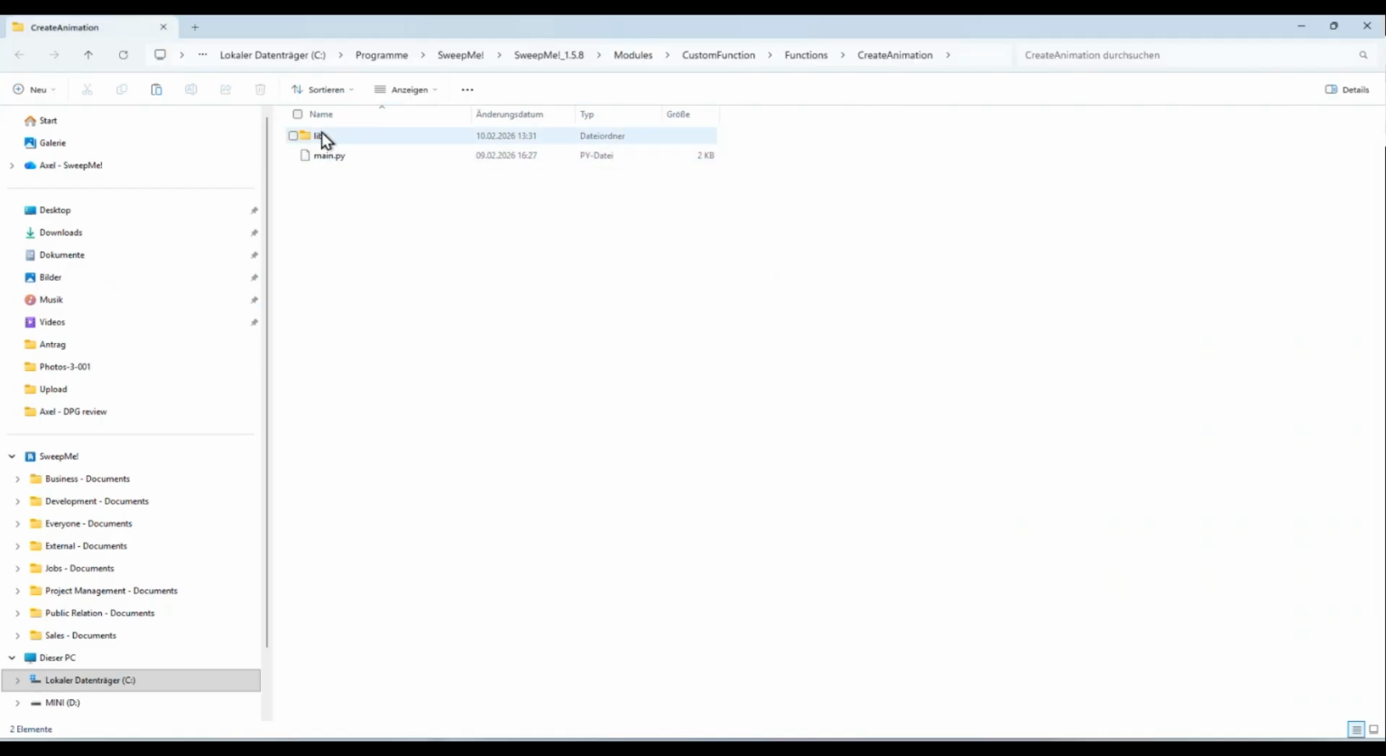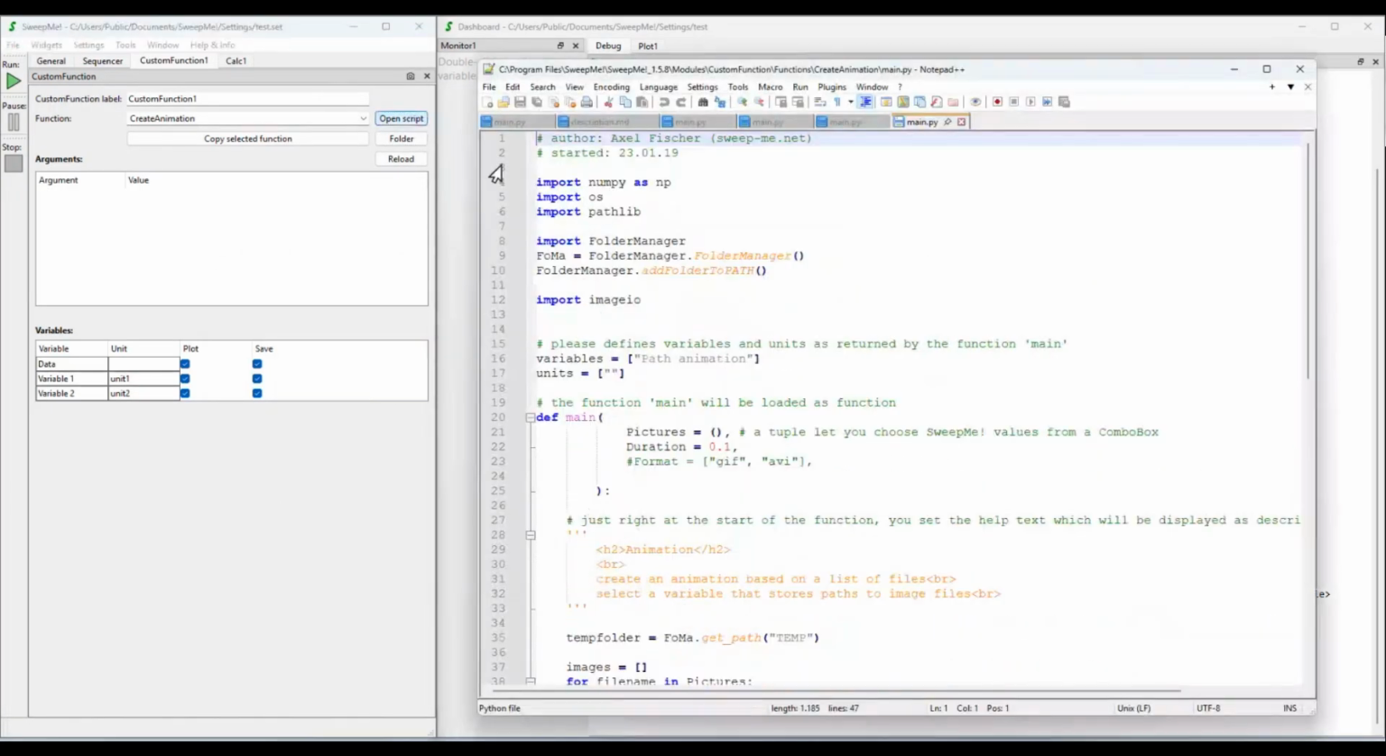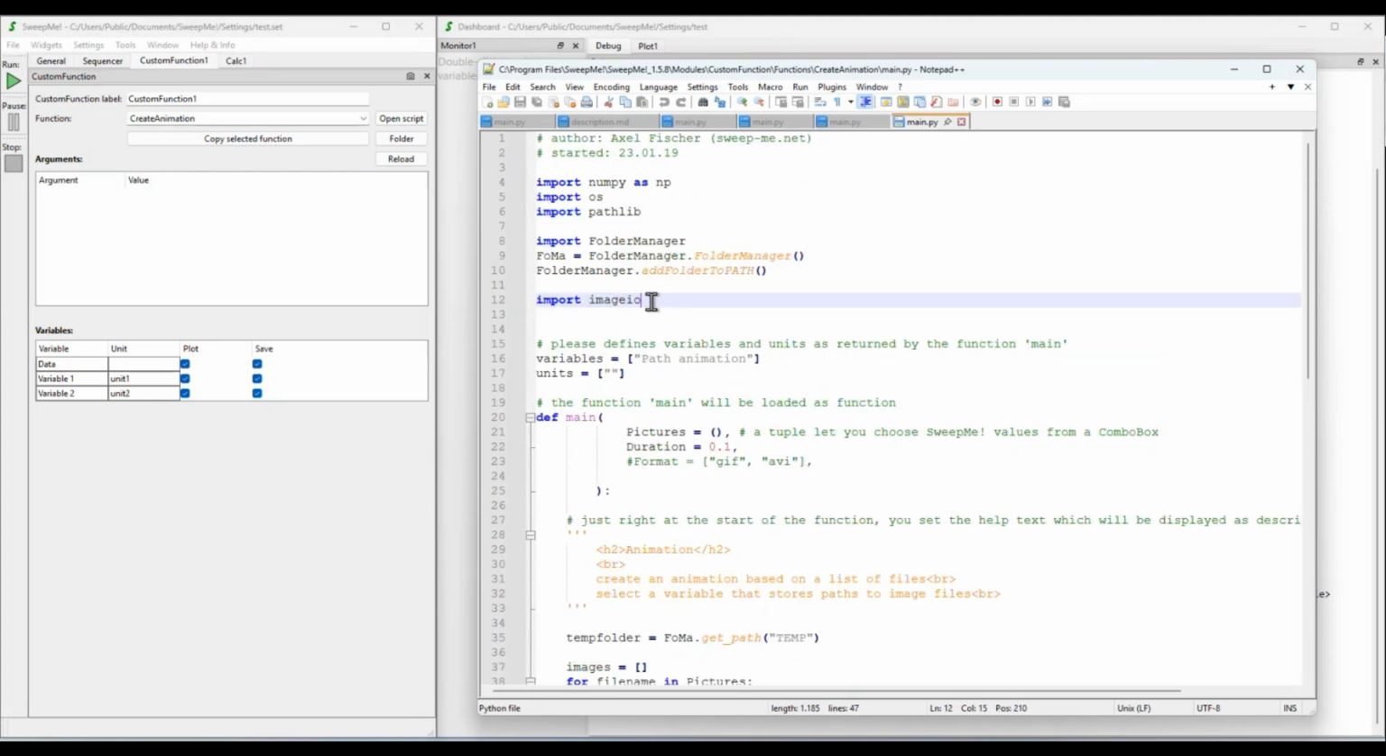Let's click on this folder. And here you see a libs folder. This libs folder comes with a library and a license file that describes how to use it. Let me check OpenScript. Yeah, this was the imageio library. This is a library that helps you to take a lot of images and put them together into a GIF file. So this was a custom function where you can hand over images, append them, and then create an animation. For this, we had to ship the imageio library with this custom function script. So it's now part of this libs folder.